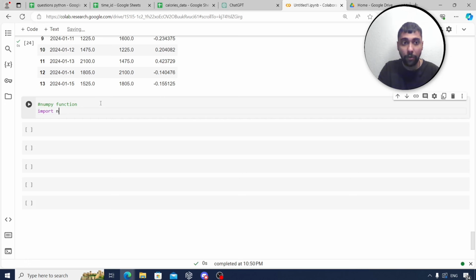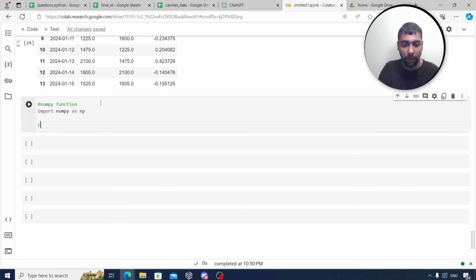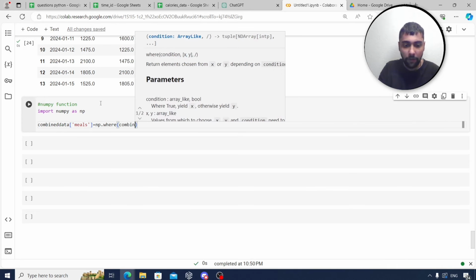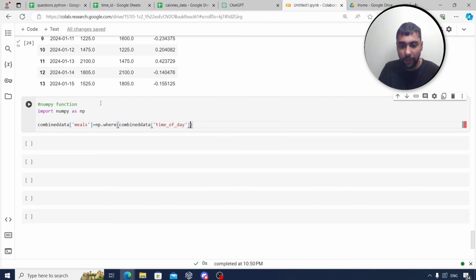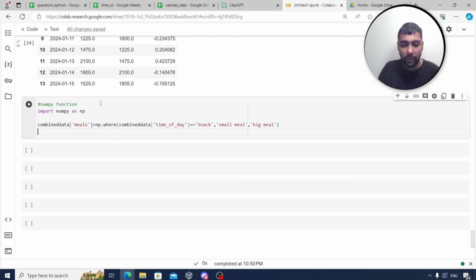So I can first import the package NumPy and call it as NP. Now for this new function, I can say combine data of, let me say meals, right? New column. So what it should say is, the function is np.where, numpy.where. So basically when the time of day, right? That is the column, right? Whenever the time of the day is double equal to snack, right? I have to call it small meal. Otherwise call it big meal. Okay. This is what they want us to do.